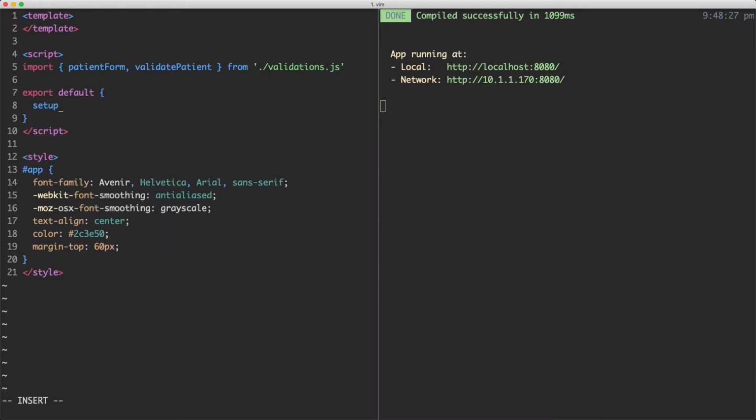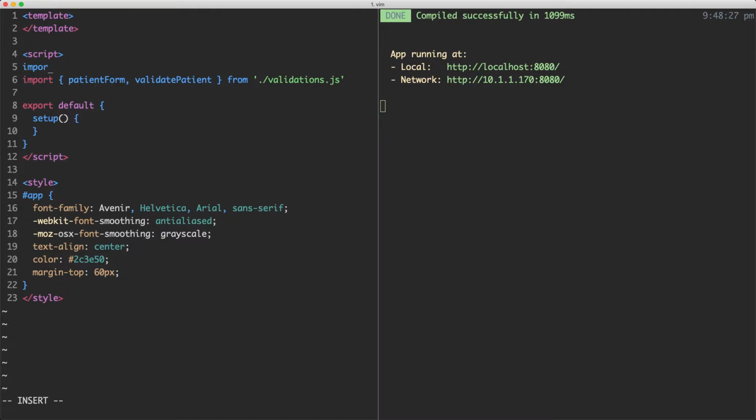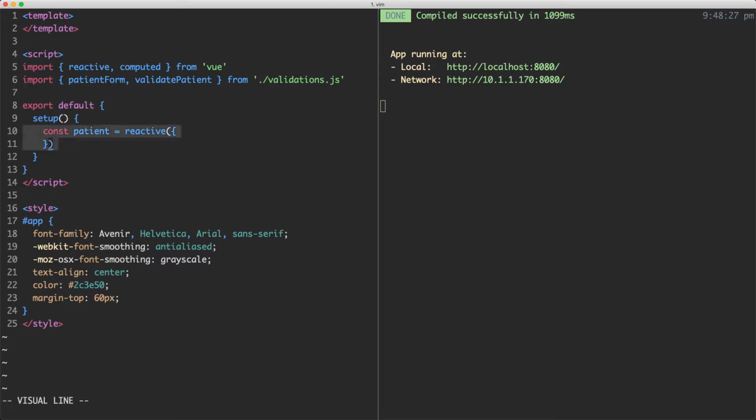Let's go ahead and update this as well. I'm going to delete these, and we're going to use the composition API, so I'm going to start with setup. We're also going to need to import some Vue APIs, namely reactive and computed, and those are just going to come from Vue. Let's go ahead and get something rendering and then go from there. So the first thing I'm going to do is create my new patient form. I'm going to call it patient, and we're just going to make that a reactive value, and this is going to hold all of our attributes.